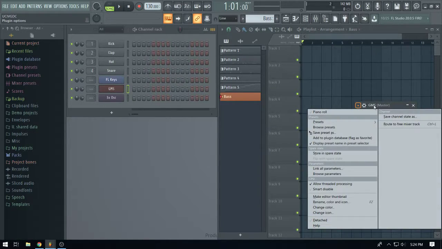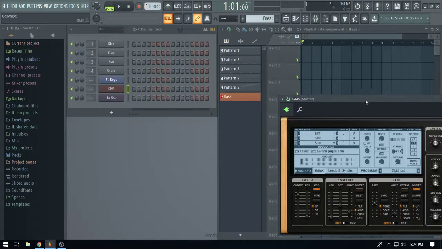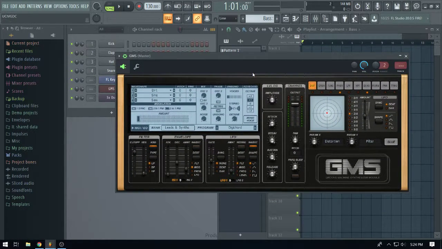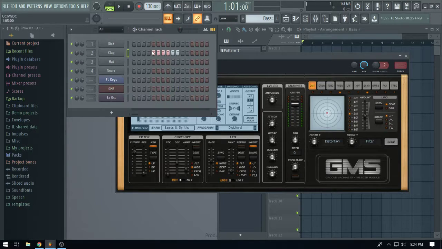GMS is a plugin that does things. Let's look at this. It's scary. It does look very scary. Luckily, these plugins have things called presets.